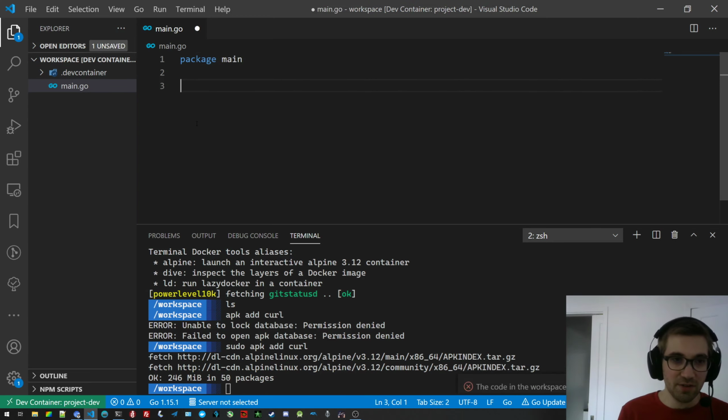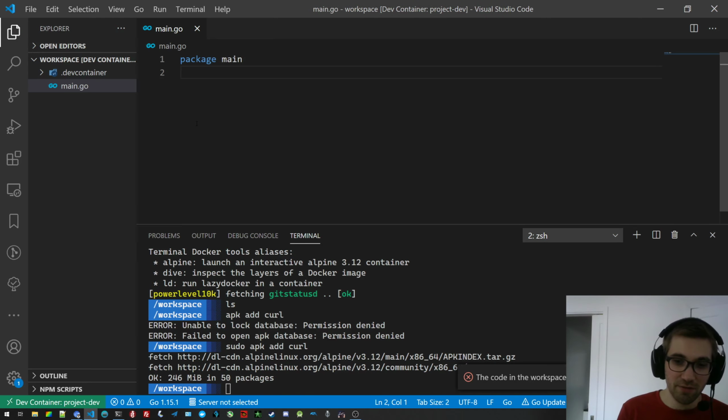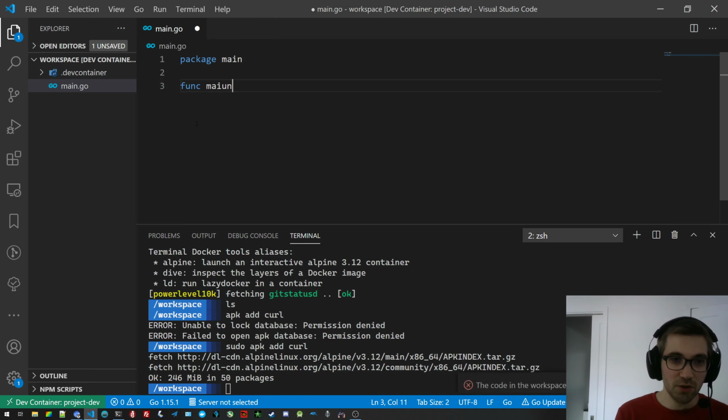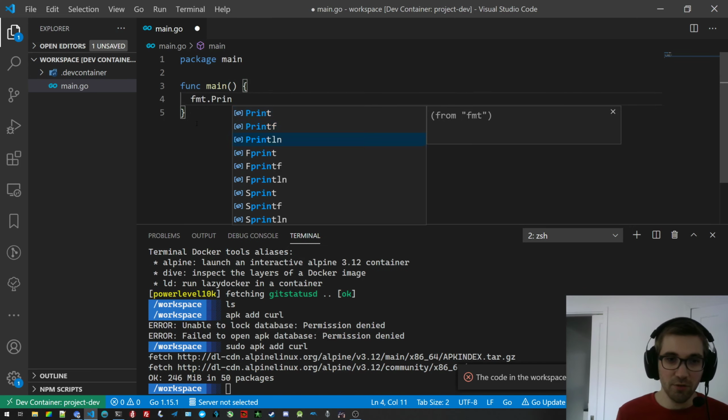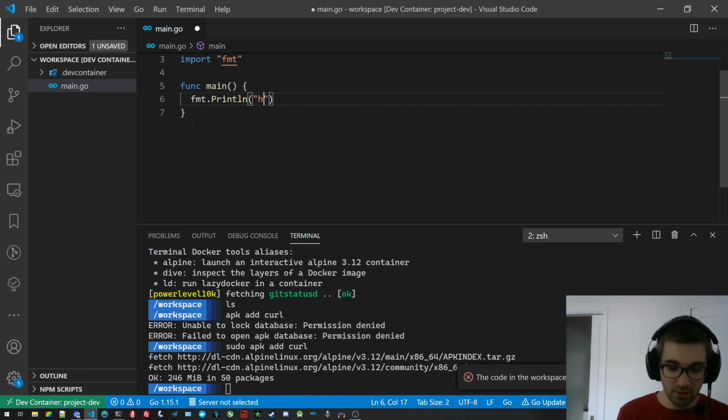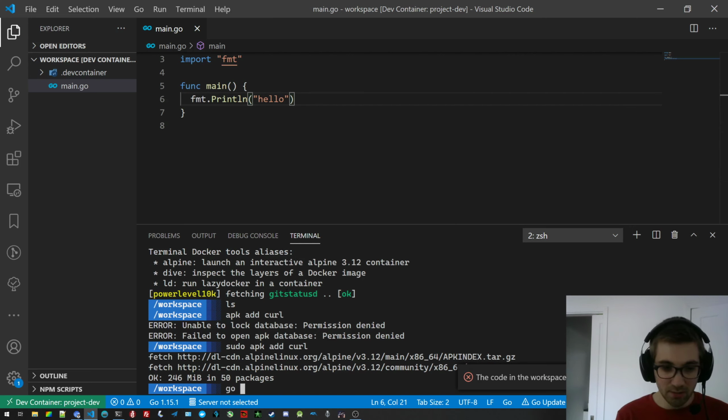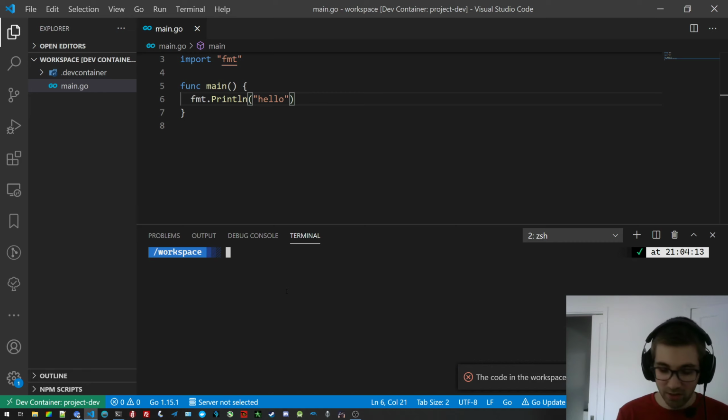Okay, now it's working. If I save, you see gofmt runs and everything. Let's just do a function and see, I have auto completion and all that. Hello. All right. And then, for example, here in the terminal, let me clear it up so you can see more clearly. You can run go run main.go. Hello, yeah. So everything works.